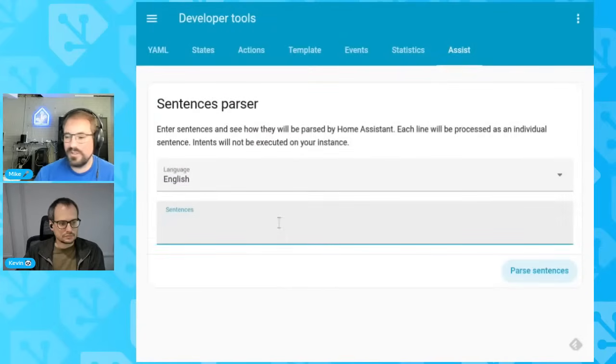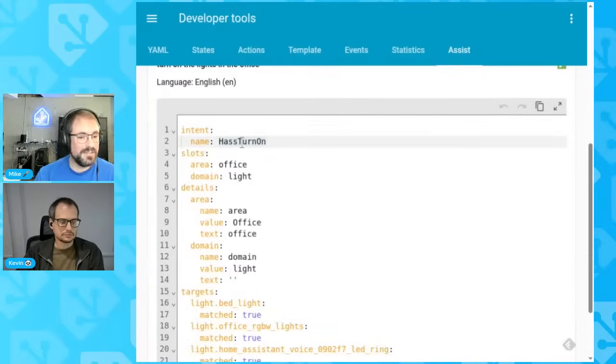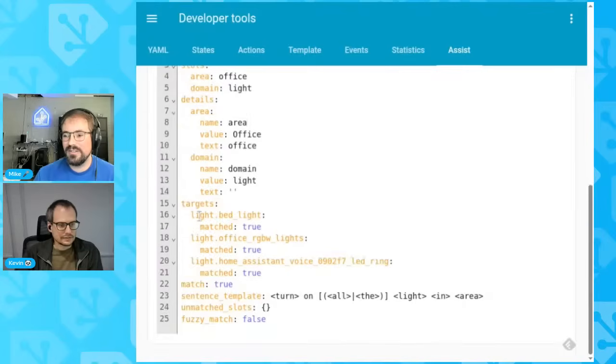So what you could do, like the lights in the office. You can type in a sentence, and then you can come down here. You can see which of the intents it actually matched and the different slots. And targets, you can see what it would have actually targeted and turned on in this case. And if you're a language leader, you can see which template it matched specifically. And then here we can see that it was not matched with the fuzzy matcher. So this was a strict match. It was able to match a template exactly.